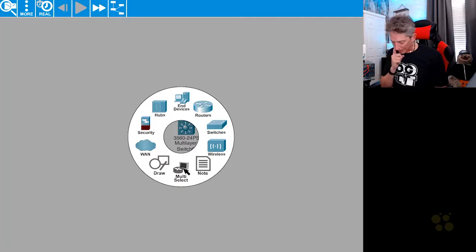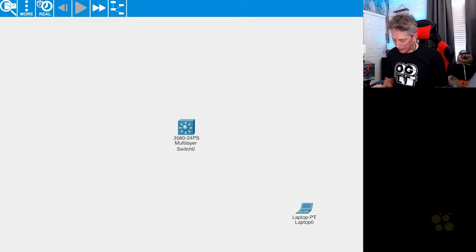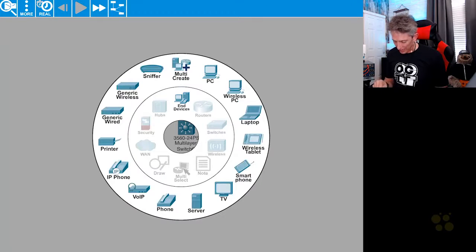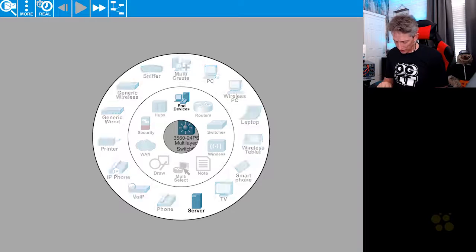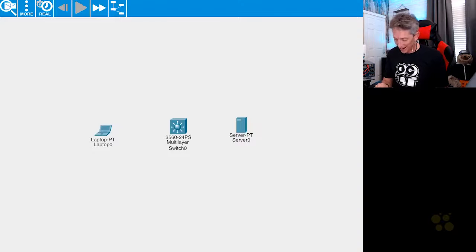All right, let's add a couple more devices. To do that, I'll tap in a free space here on the work area, and it should bring up the wheel again. There it is. And let's add an end device. We'll tap on end devices, and then let's add a client. How about a laptop? So we'll tap on laptop, and boom, there's our laptop, and I'll just drag it to where I want it to be. And then let's also add a server. To add a server, we'll simply tap again. We'll click on end devices, and then we'll grab a server just by tapping on server, and there is our server. Wonderful.